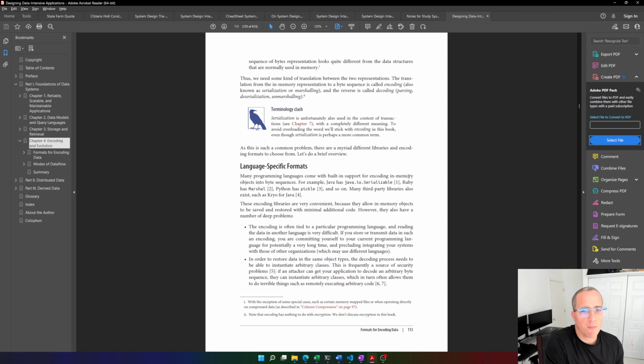As this is such a common problem, there are myriad different libraries and encoding formats to choose from. Let's do a brief overview. Language-specific formats. Many programming languages come with built-in support for encoding in-memory objects into byte sequences. For example, Java has java.io.Serializable, Ruby has Marshal, Python has Pickle, and so on. Many third-party libraries also exist, such as Kryo for Java.